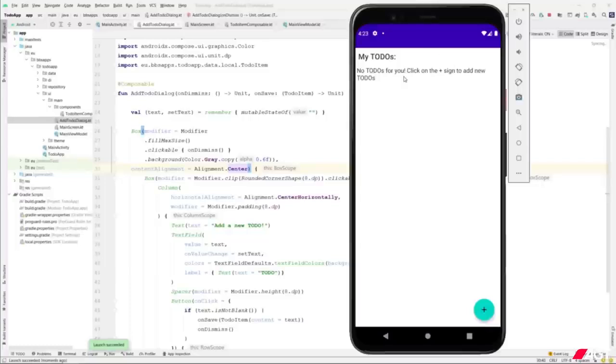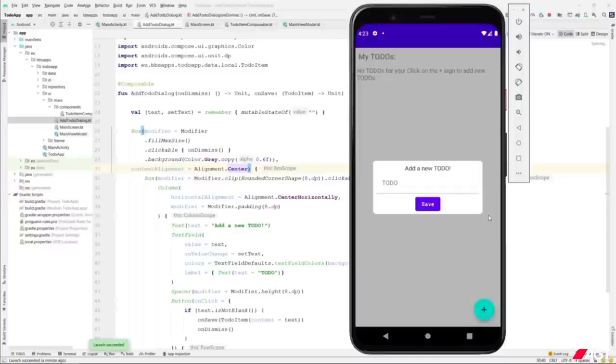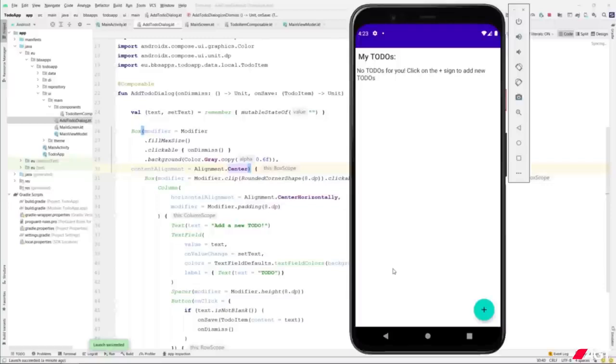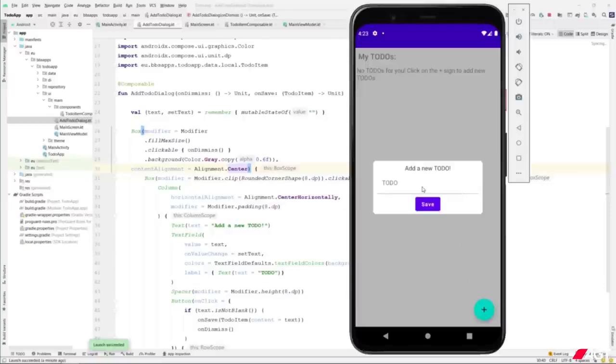This is the final version of our app. When we don't have any tasks for now, you can see that there are no to-dos for you. Click on the plus sign to add new to-dos. Let's click on our floating action button, and we can see that the dialog is displayed. If we click outside, the dialog is dismissed. Let's click the floating action button once again.